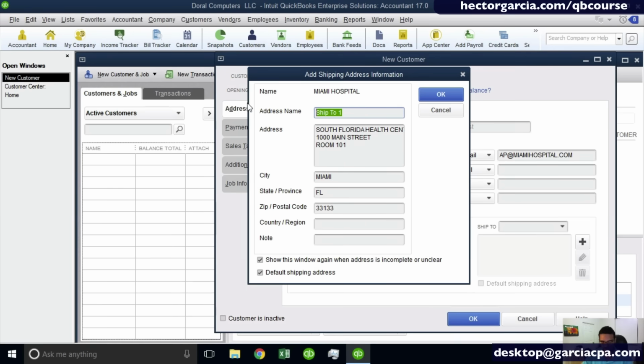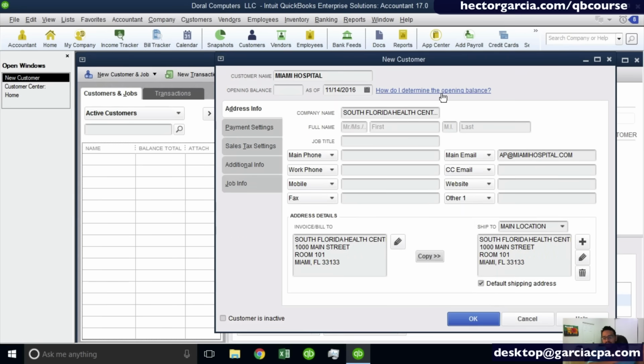The first thing I like to do is click copy, and that's basically going to duplicate my bill to address into a ship to address. So I have to give it a name. I'm going to call it main location. You can call it headquarters, main location, whatever. And then you hit OK. And basically the exact same invoice bill to address is now one of your ship to addresses. When I click on my drop down menu under ship to, there's only one option there. So now I can add an additional or a secondary ship to address simply by clicking on add new or clicking on the little plus sign icon that's there.